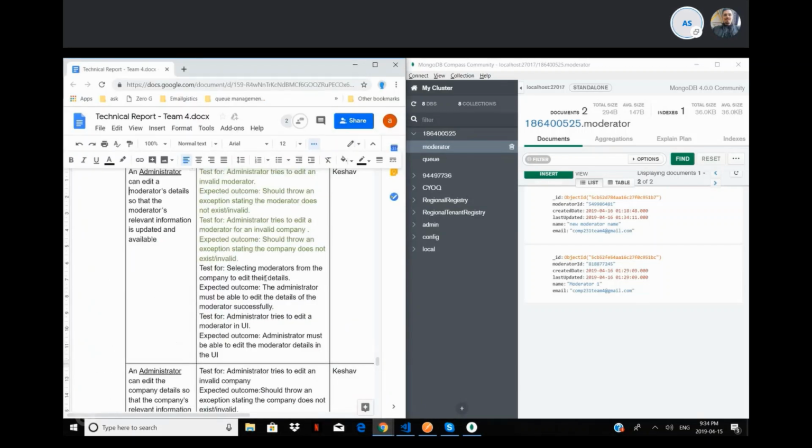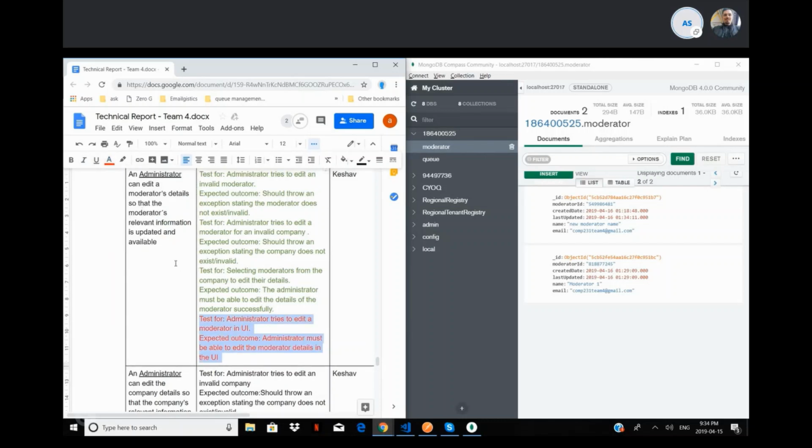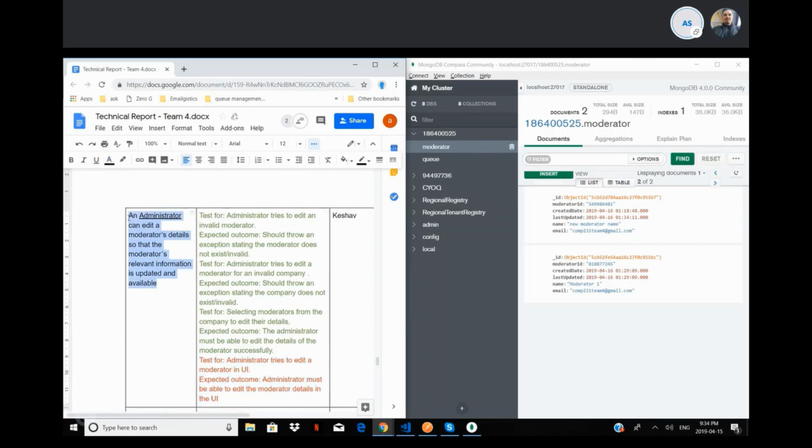So selecting the moderator, and it must be able to edit the details of the moderator successfully. So this is fine. And the last one is administrator tries to edit a moderator in UI. Again, unfortunately, we don't have the UI part completed, so this is a fail. I'm going to give it red, and the whole thing is considered fail.